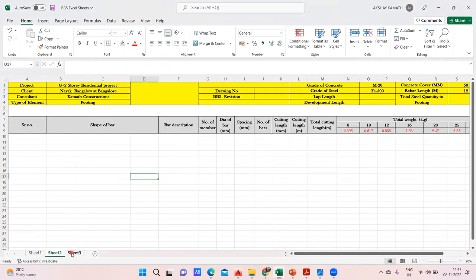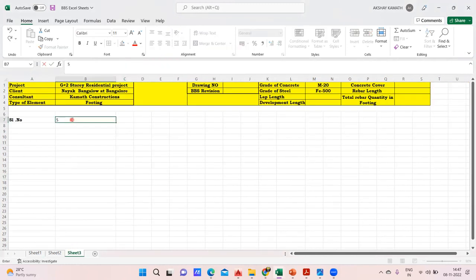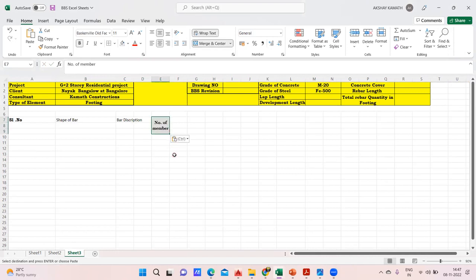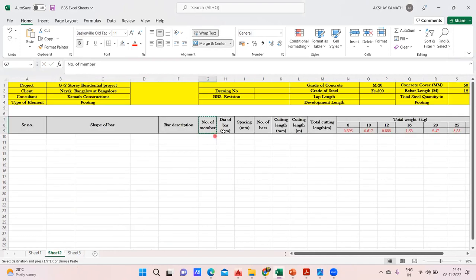Okay. After serial number, it is shape of bar. So write shape of bar. Okay. After that, we have bar description. So after that, we'll write bar description here only. Bar description. Okay. After that, all these things are there. I'll copy it. Or anyhow, I'll write number of member, because I don't know what all challenges you may face there.